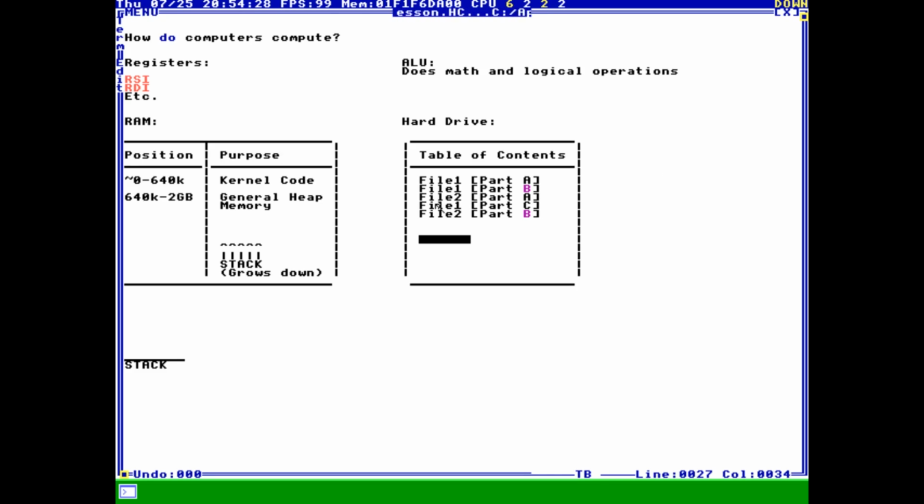So now let's go back to our RAM. In our RAM, we have heap memory and stack memory. Heap memory is kind of like a bulletin board. You can write your results anywhere on the board, but you have to remember where you put those results when you need to read back from them. Then there's also the stack. The stack starts at the very top of memory and it grows downwards.